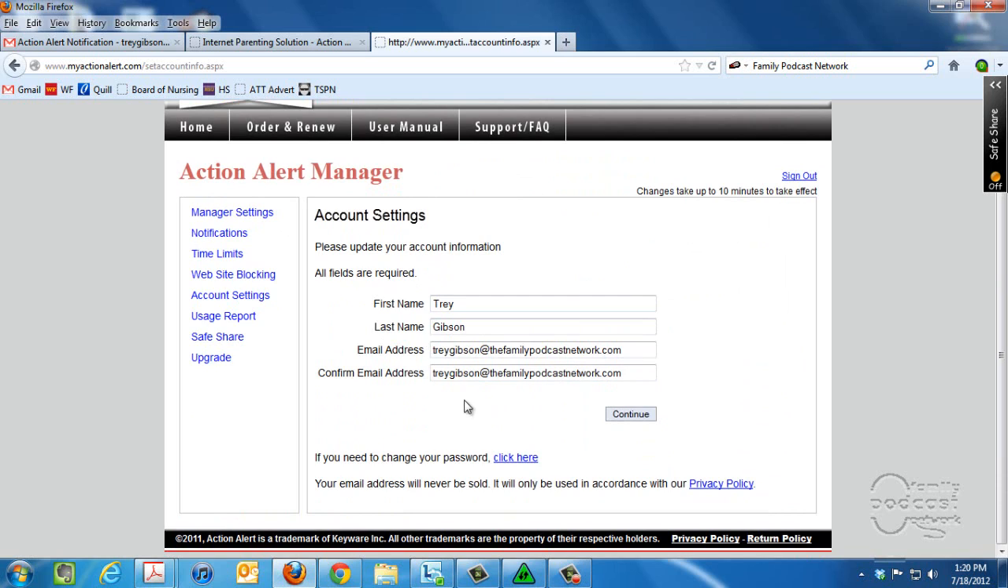Let's see, next off is your account settings. This is just if you want to change your name or your email addresses. Password can get changed here. They do have a privacy policy. Basically, they don't prostitute out your email addresses when you give it to them, which is what you want any reputable company doing.